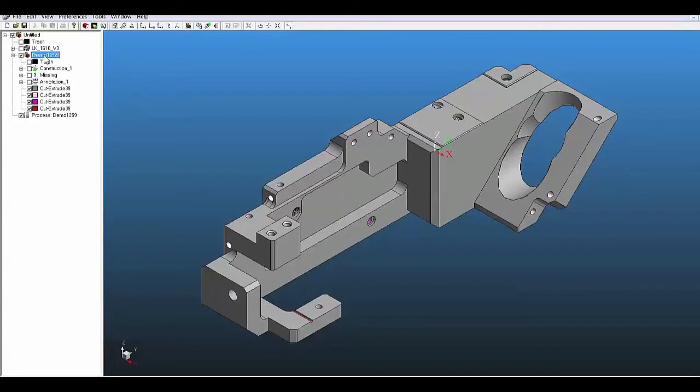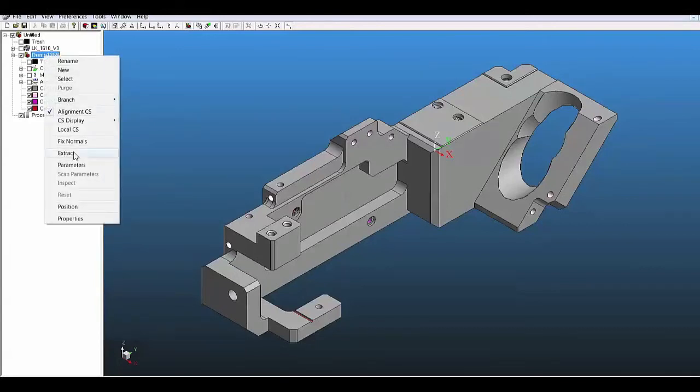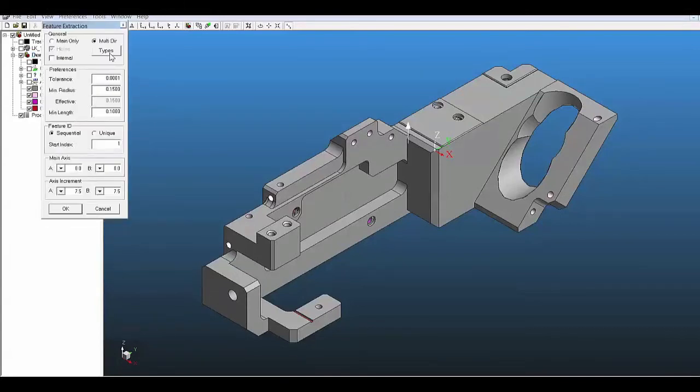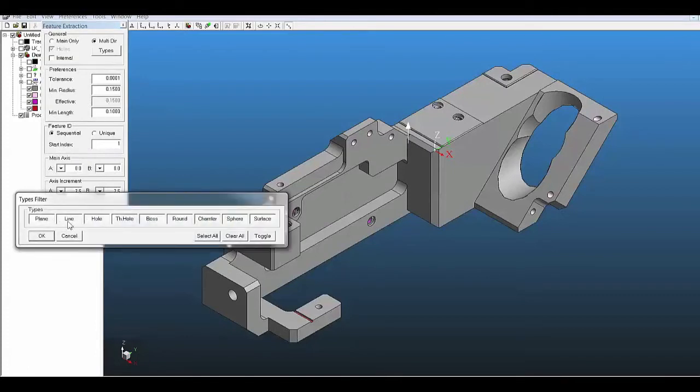We do that by extracting features. We simply click on our part and hit extract. What types of features are we looking at? You can see right here, planes, lines, holes, bosses, chamfers, all that good stuff.